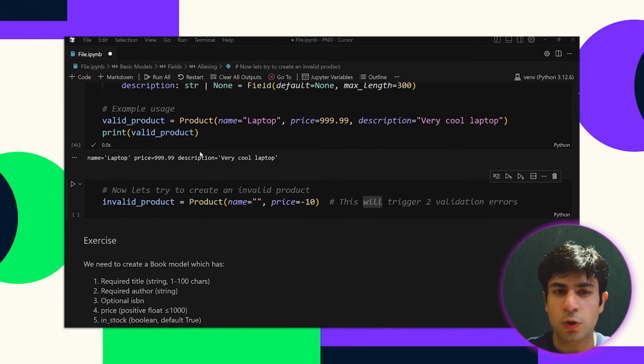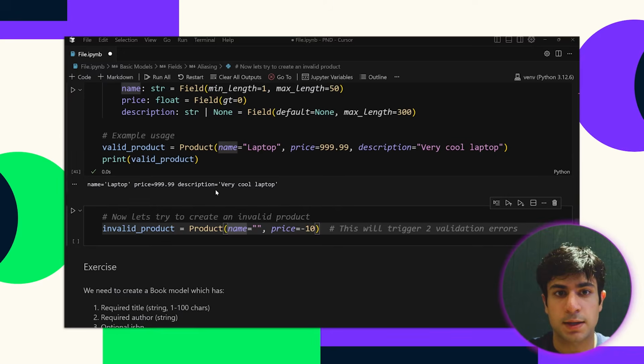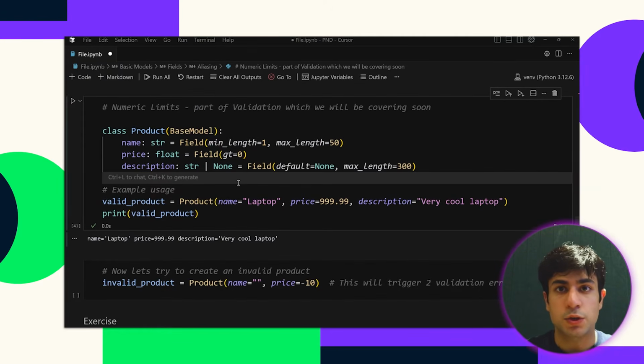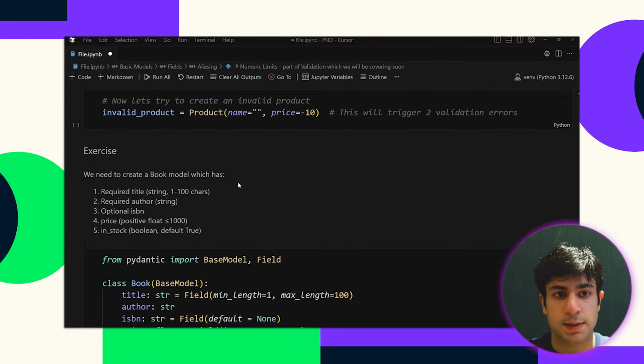Now, there's a whole host of these parameters which you can add into this field category. And if you want to check them out, again, they're all on their documentation. I highly, highly recommend you looking at the documentation as well. Now, I have an exercise for you. So this is the exercise.